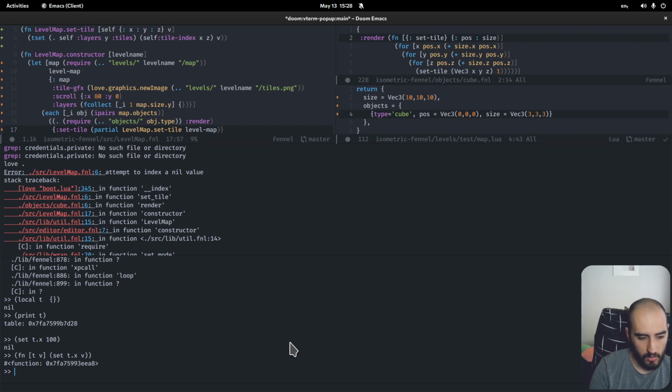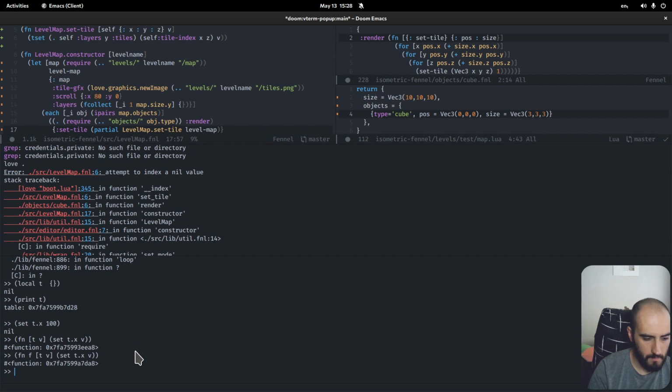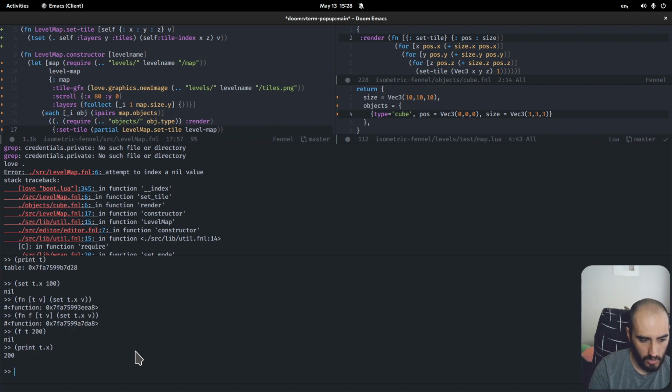So if we call, oh wait a minute, this has to be named. How do I even do this? This terminal's unhelpful. This REPL is killing me, man. Alright. Function f. F of t 200. Print t at x. It's 200.